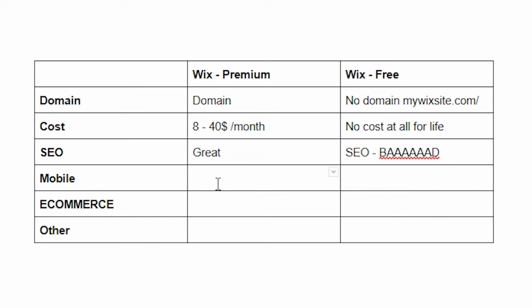Okay, let's talk about the mobile version. So the mobile version on the Wix platform is great. You're able to change everything you want on the mobile version directly in the editor. It's really easy, and you get to see everything you change directly on the website. So it's not really hard to make it look great on mobile, but you are going to have to spend a lot of time on it. But it is possible to make a great looking website on Wix for mobile. So this is going to look great on both the premium plan and the free plan.